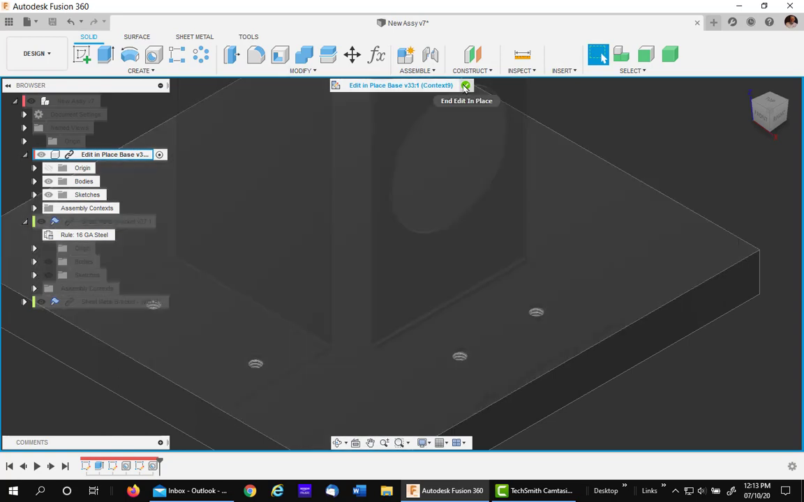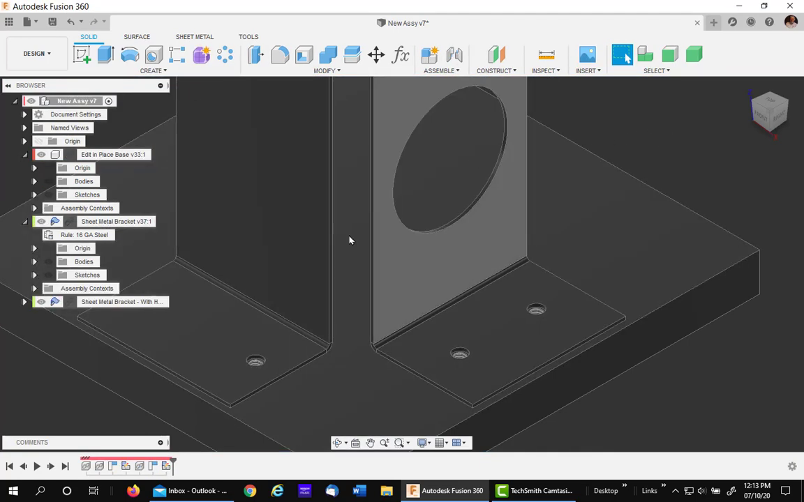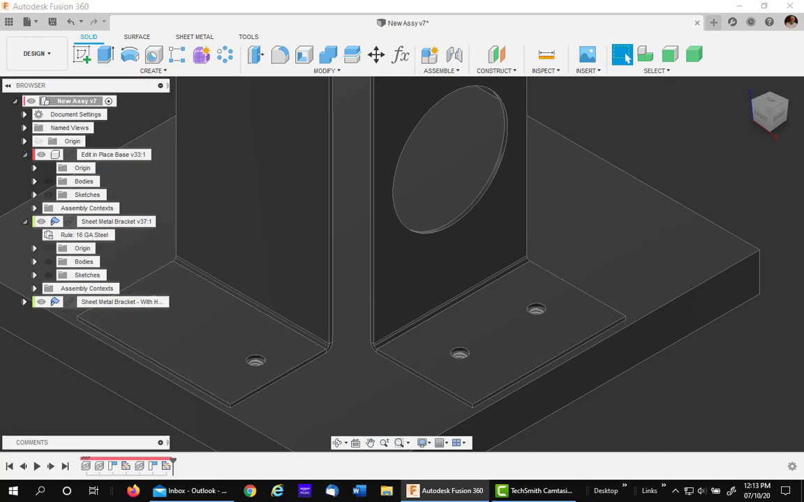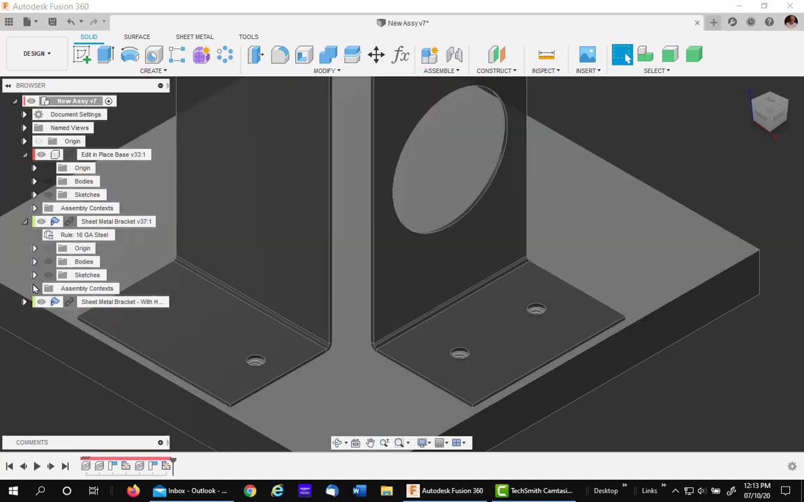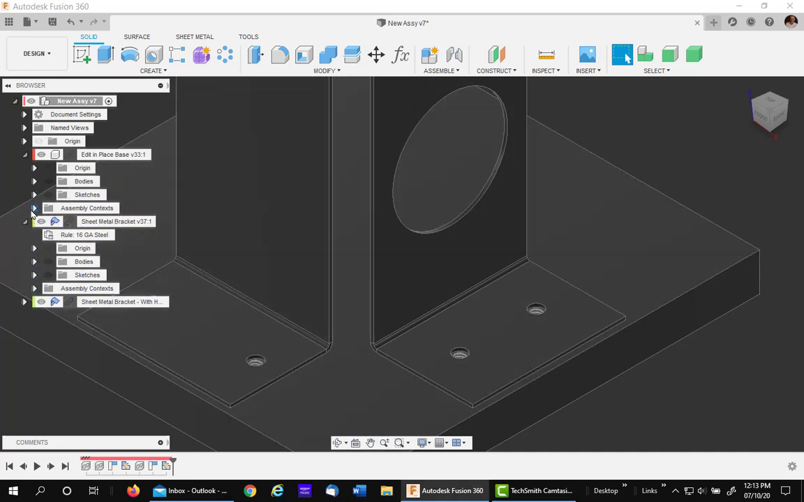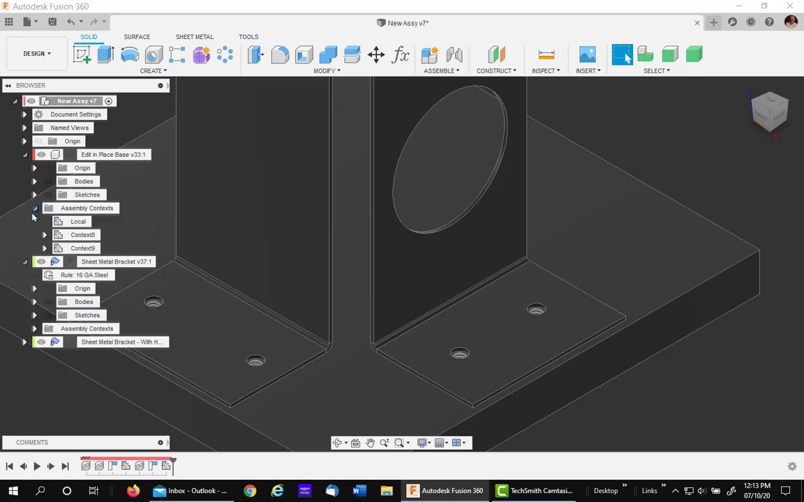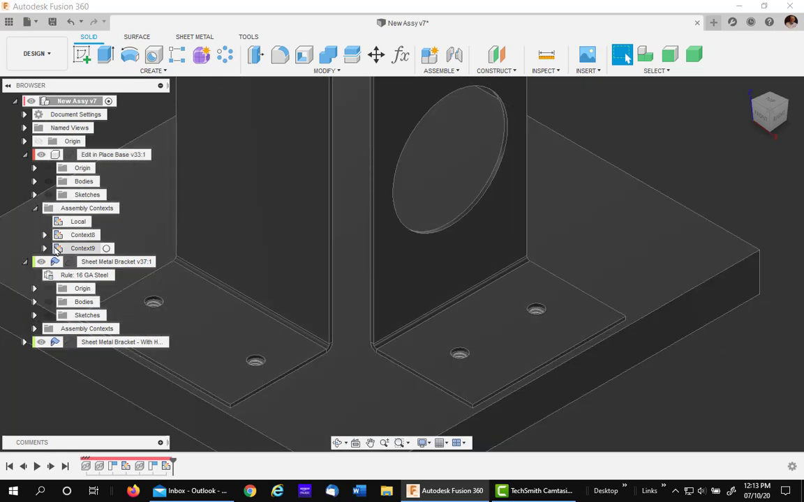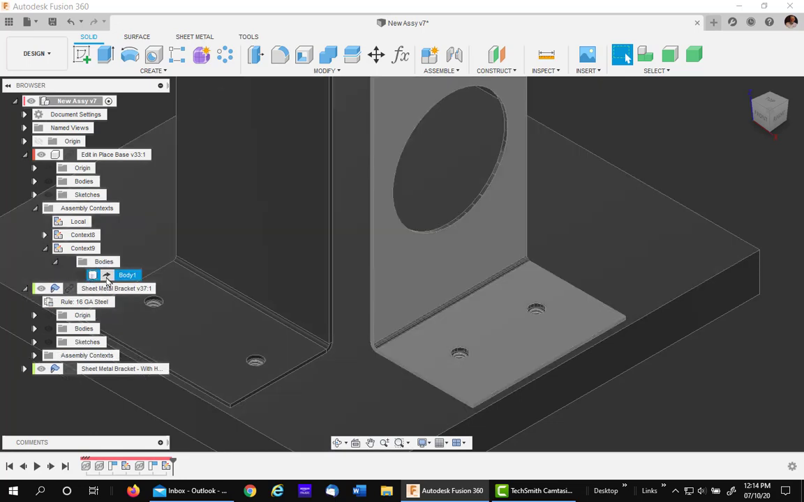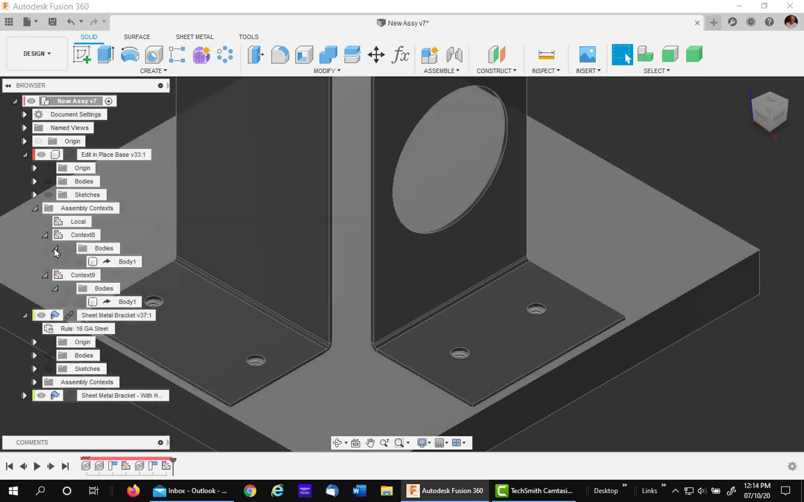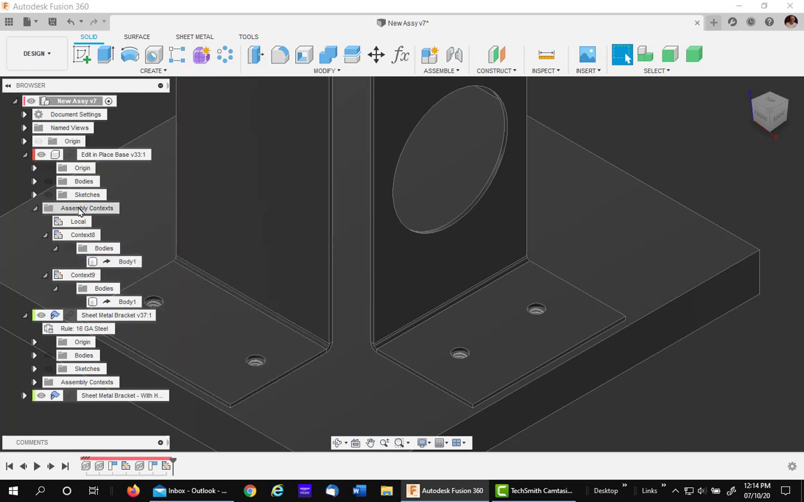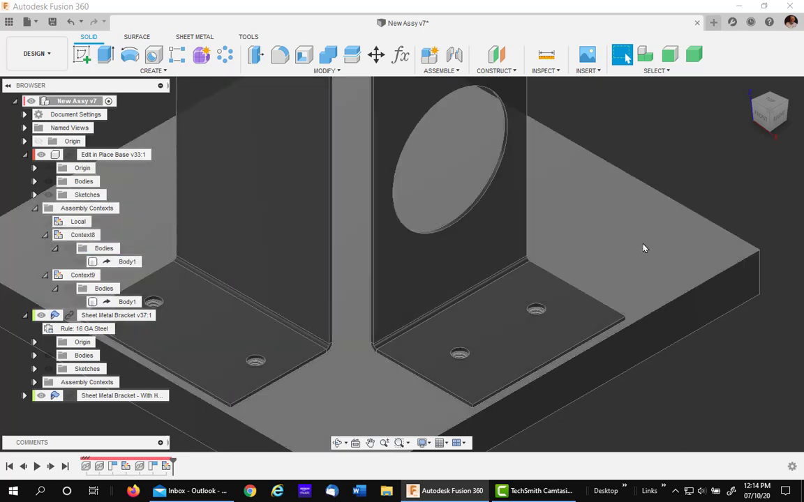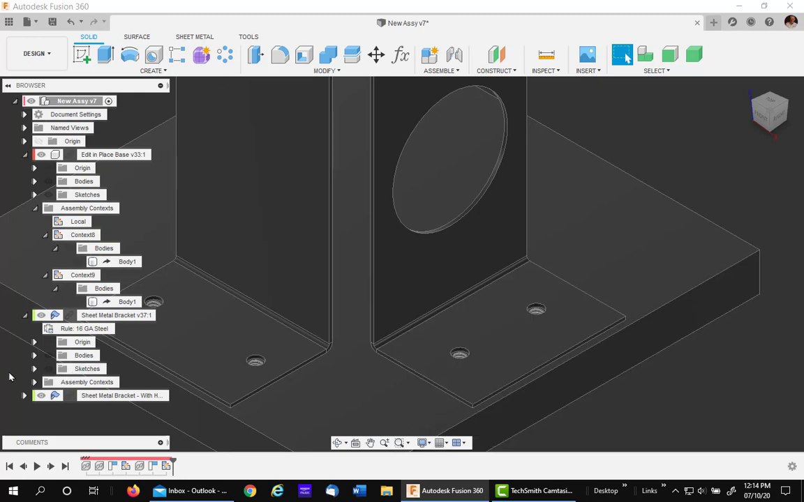I can hit the checkbox to leave the edit in place, and I now have another set of holes in the base plate. So now let's look at the assembly contacts, and you'll see that another one has been added. That's the wrong one. It's this one right here, the top level. You'll see, well, actually not the top level, it's the part that received the holes. I now have two components, this body and this body. So both of them are related in context to this base plate because the holes came from them.